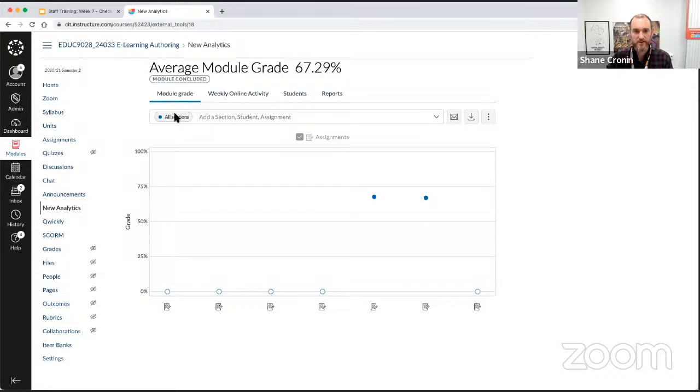Okay, so I have it here. I'm just going to bring up the screen. Right, so this is your learning analytics, your new analytics tool in Canvas. It's available under new analytics, in your main module menu. This module is concluded. This is one that was delivered in semester 1 of last academic year.